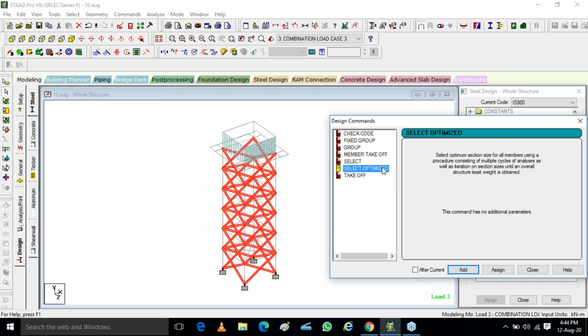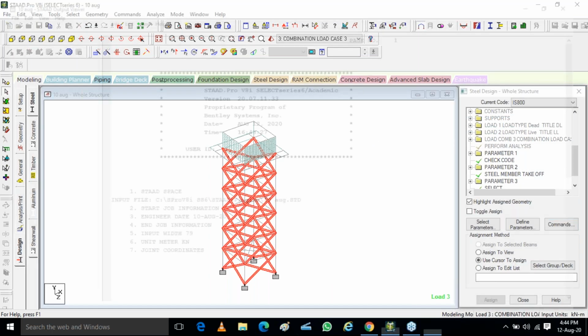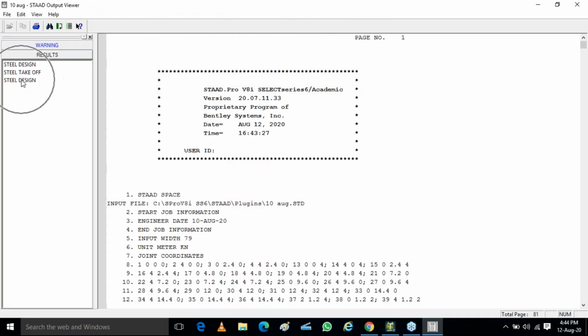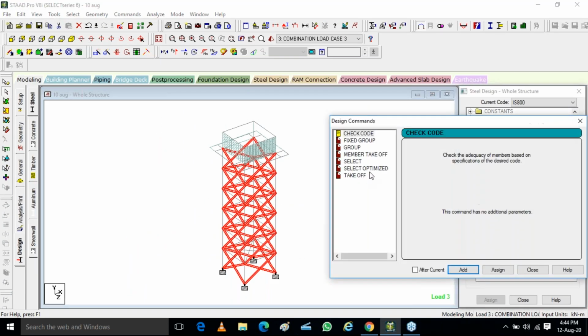Okay, in your output file here, I'll close this. Here you have seen the steel design has been run only once because of select. Whenever I use the command select optimize, it will not do the analysis once, it will do it multiple times. Select optimize section size for all members uses a procedure consisting of multiple cycles, means it will do the analysis multiple times to get a better analysis, as there will be iteration on the section.